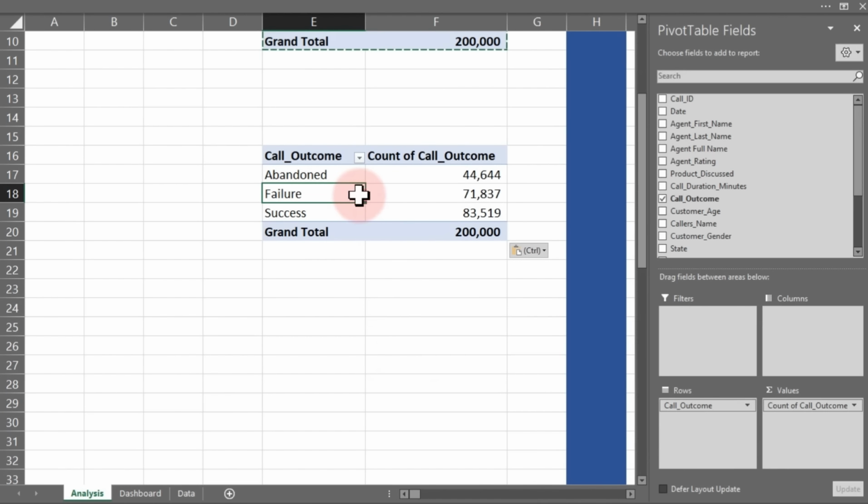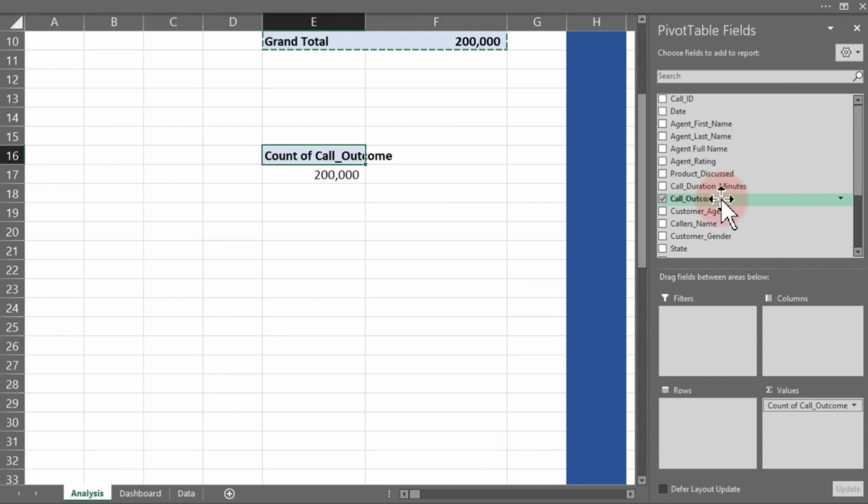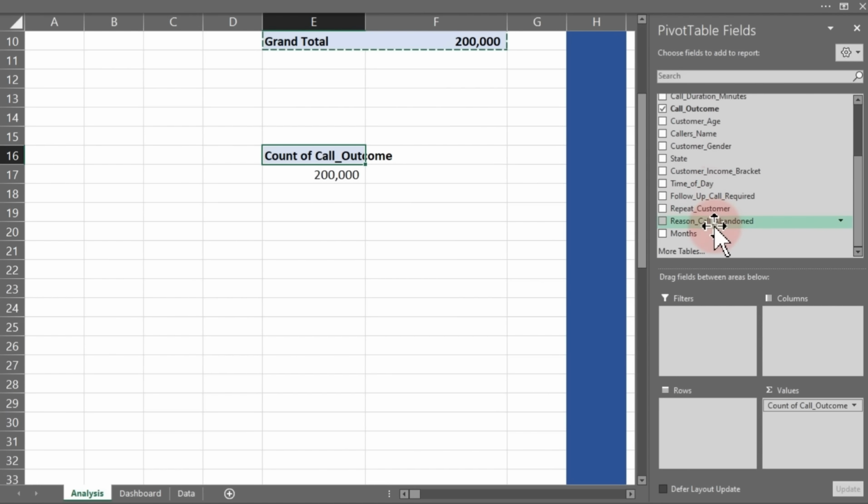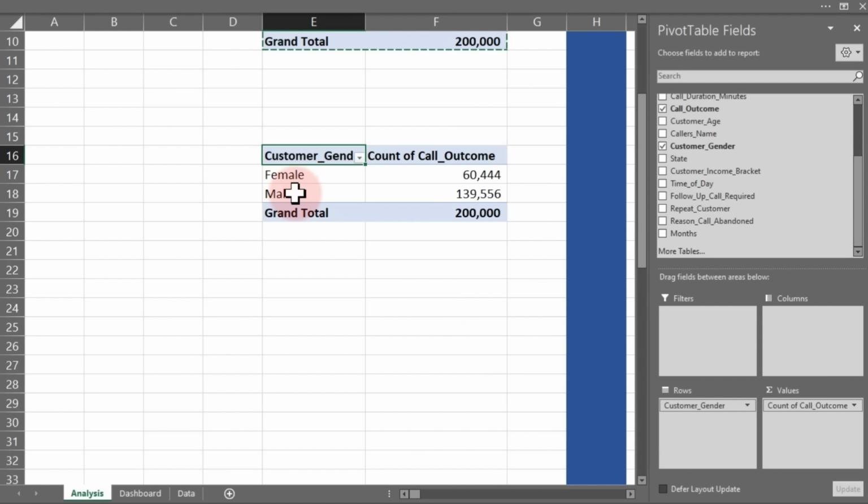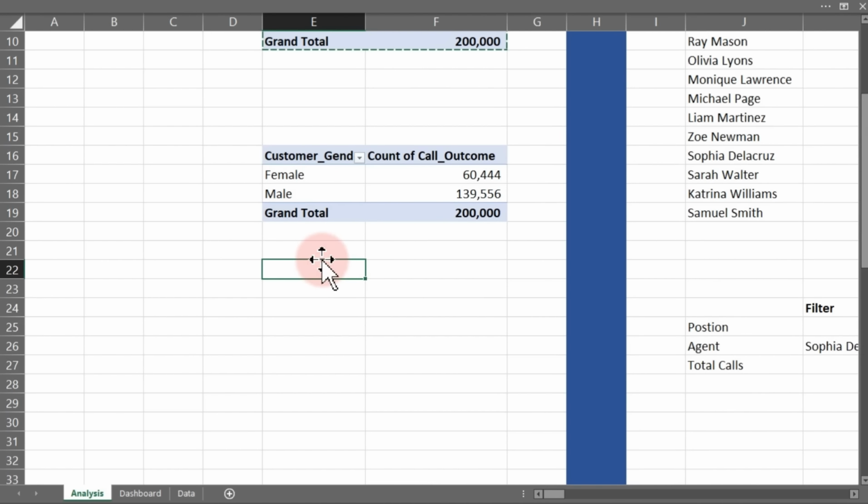All right, so we now have this. Now I have to get rid of this particular one. We want to get our customer gender, or the caller's gender. So here we go. Drag this one in here. We have this. We don't need the grand total, but we can keep it. What I want to do right now is make sure I get just the percentage.